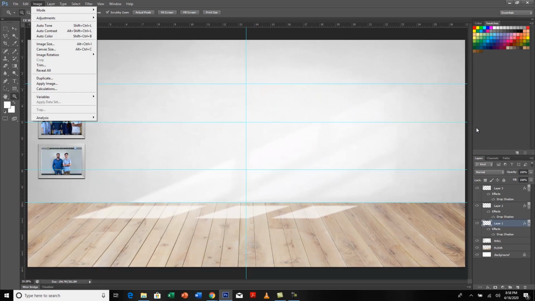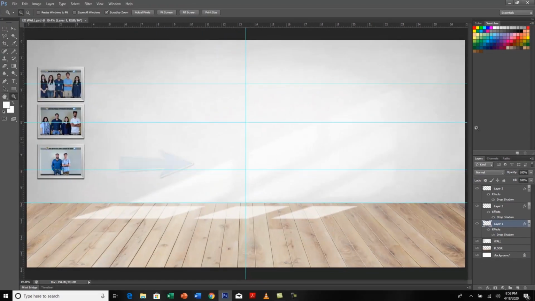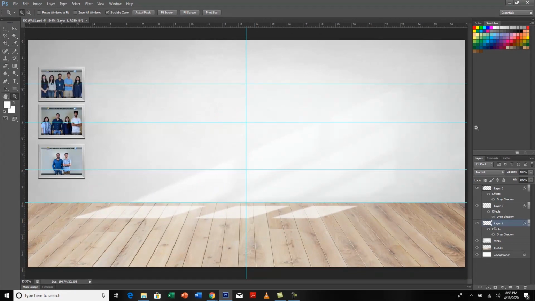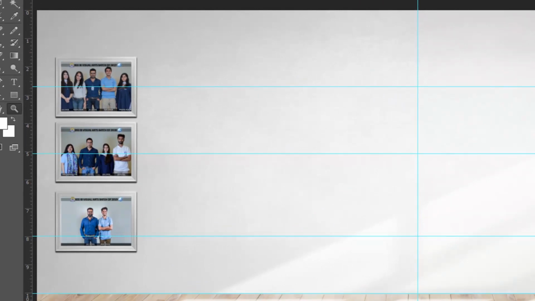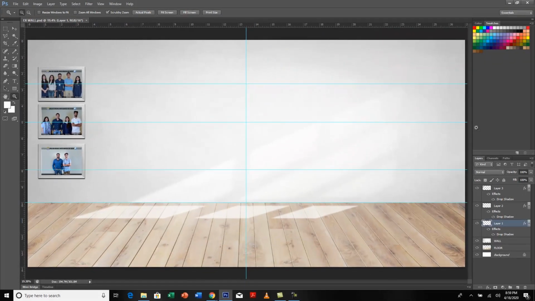I can show you the image size. You can see the entire dimension of this wall is 27 inches wide by 14 inches high, and the resolution, most importantly, is 300 pixels per inch. I've divided my wall. The wall's dimension is from 0 to 10. This is a 10 feet high wall. Most probably in exhibitions you normally find a wall which is around the height of 10 feet. So here 1 foot is equal to 1 inch is the formula.